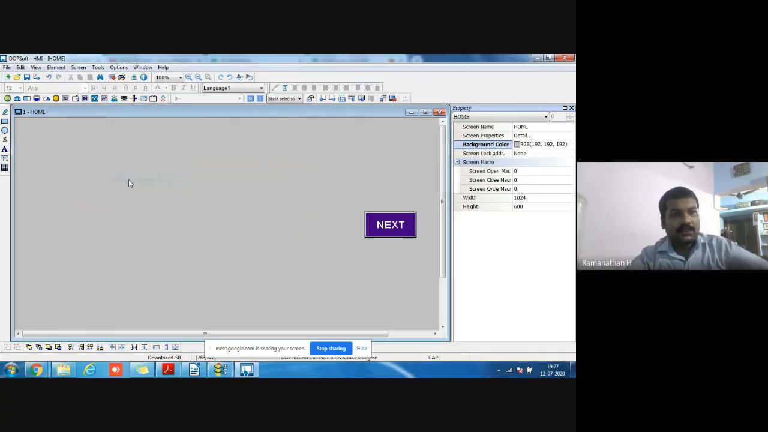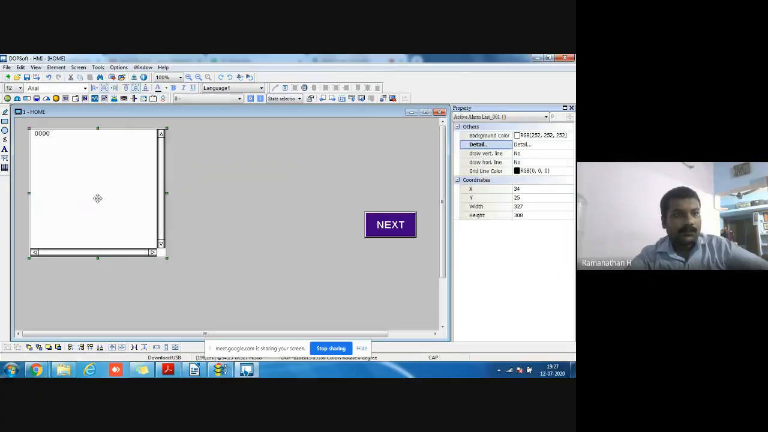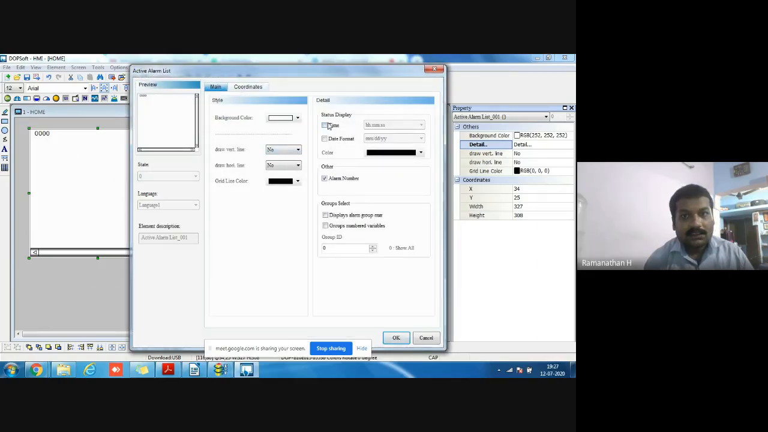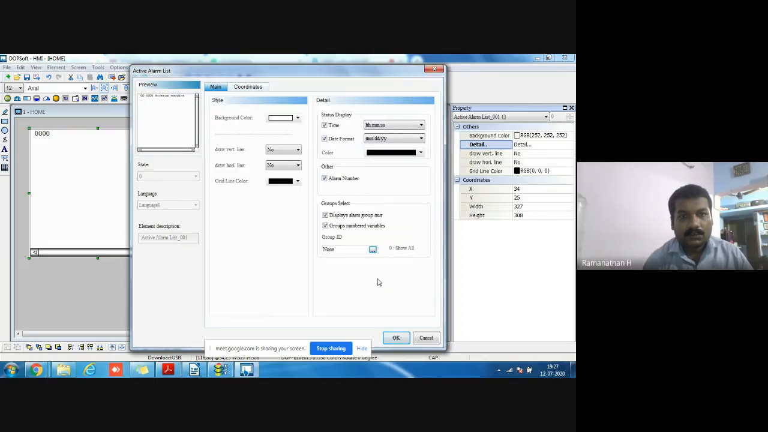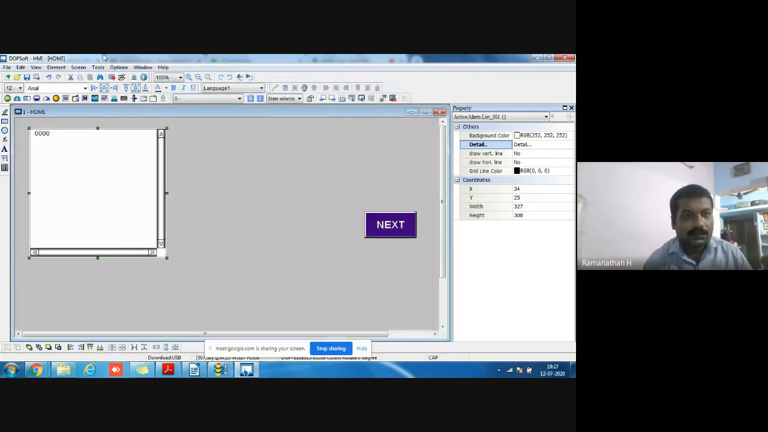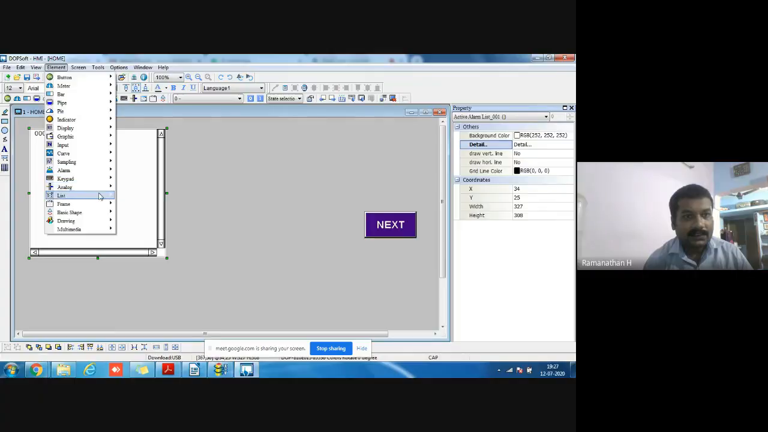So these are active alarms. Active alarm in the sense the present alarms are coming in the list. That time, date also we selected, and display alarm from alarm group ID. That grouping also we have given. Same thing, alarm history also we have given.